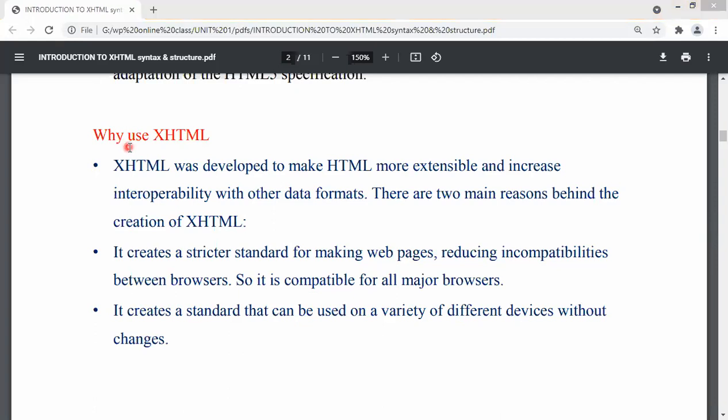All right, why is there a need of using XHTML? We have languages like HTML, and we have XML. Then why is there a need of using this XHTML?